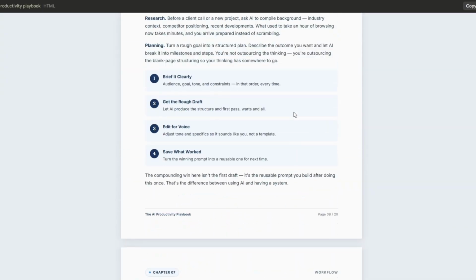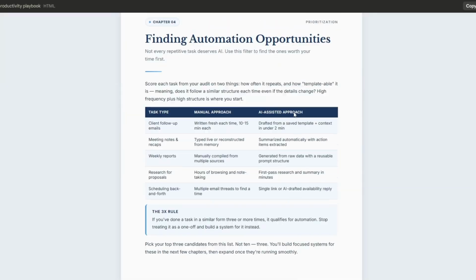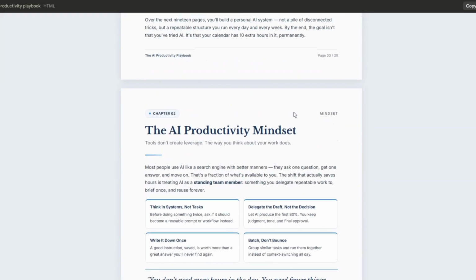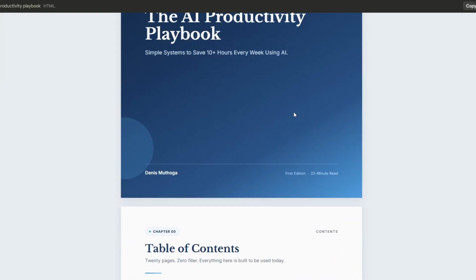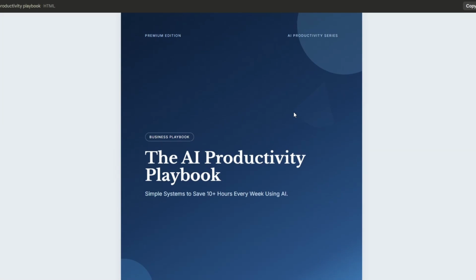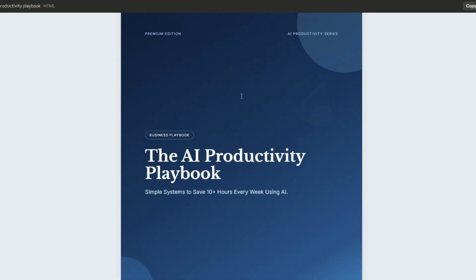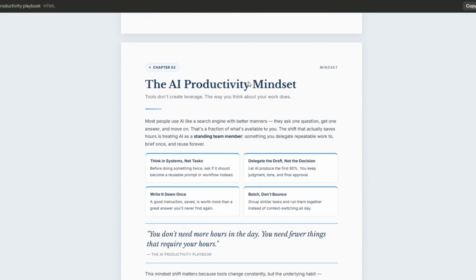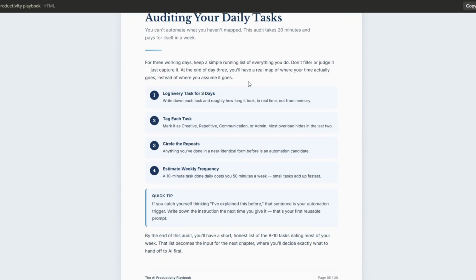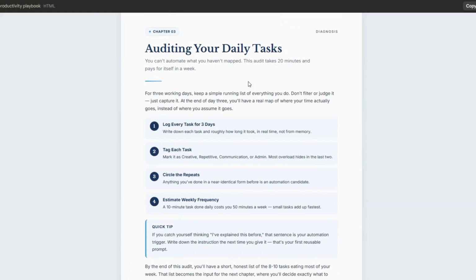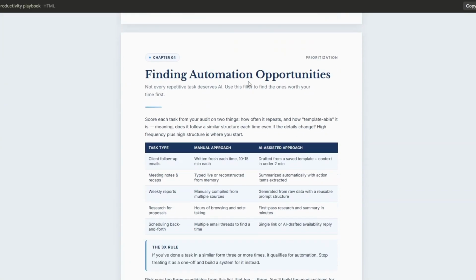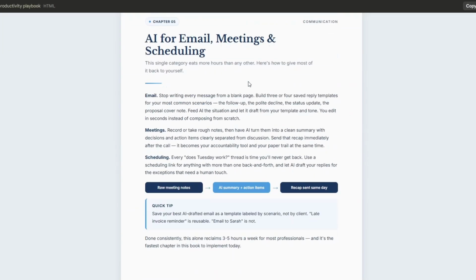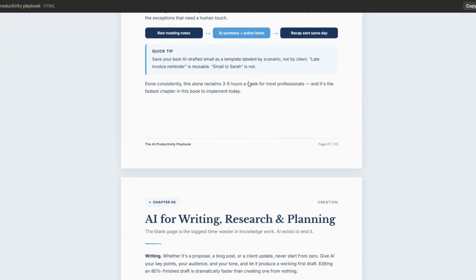This is incredible. So here you can see the first page right here. Here's the second page with the table of contents. Here's the first chapter, why most professionals waste hours every day. Second chapter is AI productivity mindset. Third is the auditing your daily tasks. Fourth is finding automation opportunities. Fifth is AI for email meetings and scheduling.